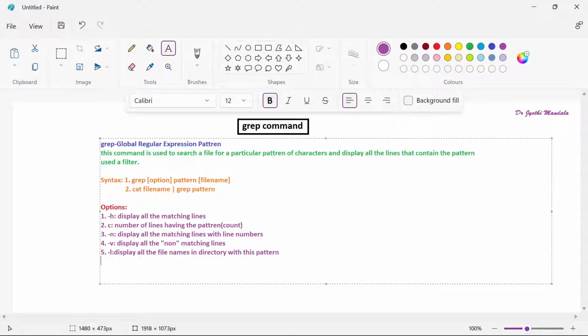-O. Now what is the use of this option? This option is used to display all the matching words. Earlier we understood that all the matching lines will be displayed. Now it is not going to display the matching lines. Simply it will display the matching words. That's it. I'll show you the example.